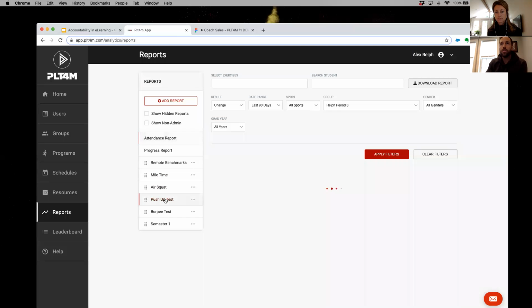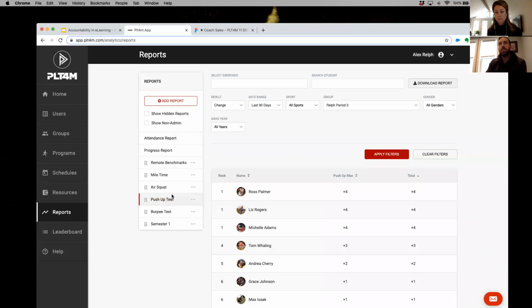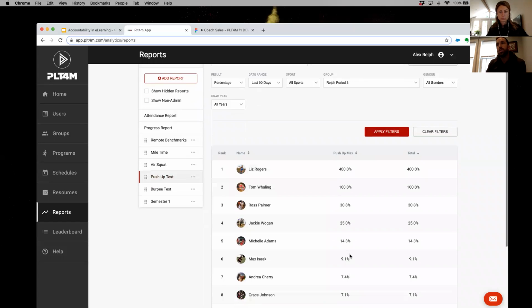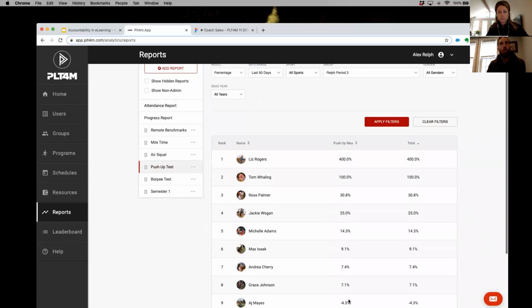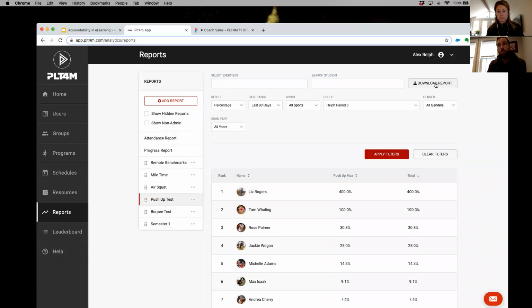So if we take, for example, the push-up test, we can apply filters here. We generally like the percentage filter because it's more indicative of the progress that individual made against their first data point. You can set your date range, you can set your group, apply that filter, and that'll show you the progress that each individual made over that given length of time. You can also download those reports as well. And so this is, I think, a really nice way to assess those benchmark tests at the end of a semester.